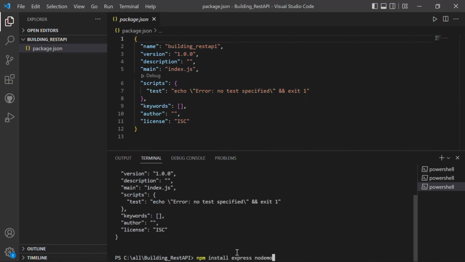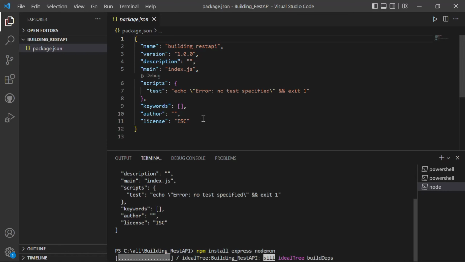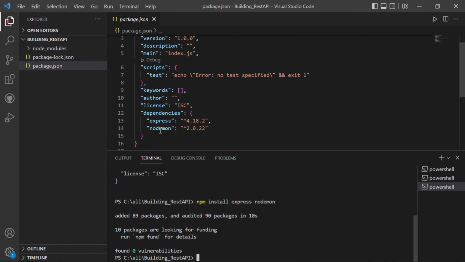Once that's done, we will now install Express and Nodemon by running the command in the terminal: npm install express nodemon. Now in the package.json file, you will see a dependencies section which will have Express and Nodemon, as you can see here, right? Nodemon is a tool for Node.js that automatically restarts the server whenever changes are made to the code base.